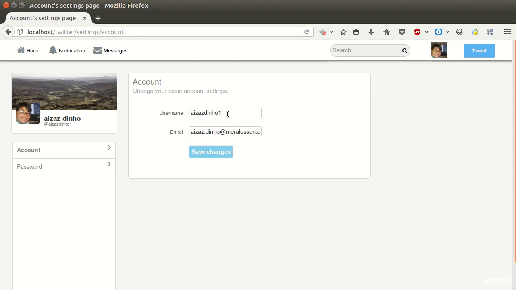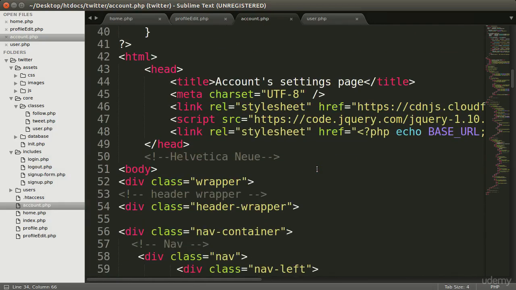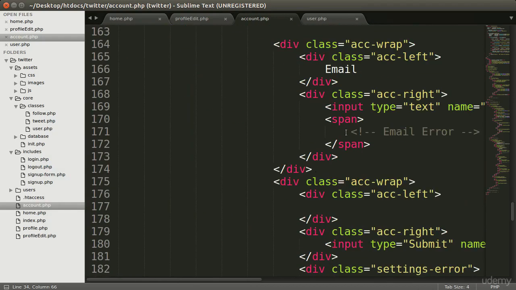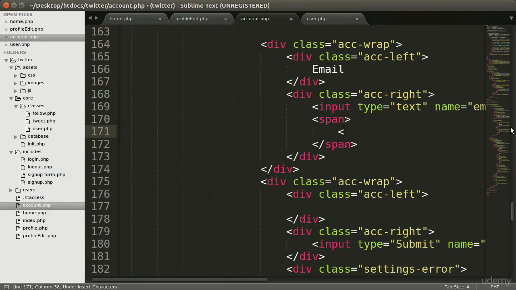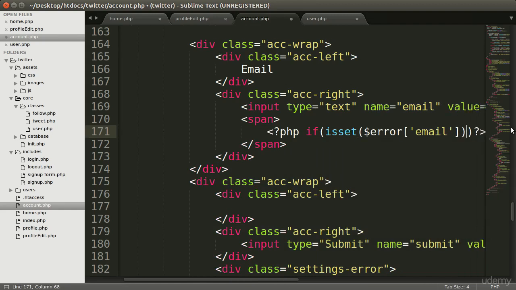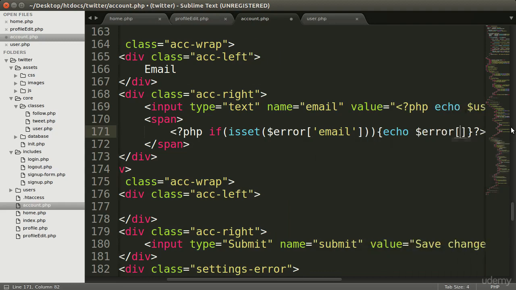Now it updated the username, and let's remove the username from the username field and the email, and let's submit the form. And now to display the errors below here, so go to your account PHP and scroll down to find the error comment, which will be somewhere here. Here will be email error, open close PHP tag, if condition isset error email, then you display the error. So echo error email.